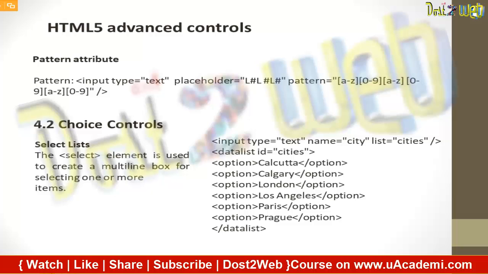Now we have some HTML5 advanced controls. There is HTML, and now we are mostly using HTML5. Then you have something called the pattern attribute. What is this pattern attribute? As I mentioned, when you want users to keep to a format, the placeholder will show the pattern they have to follow.